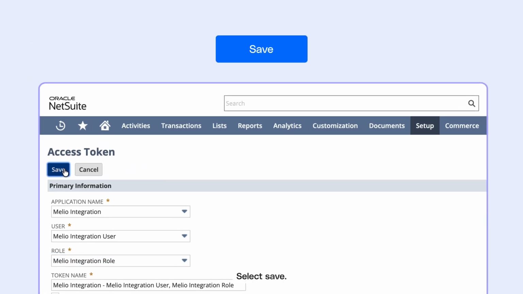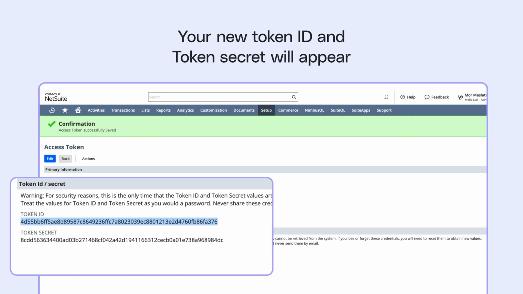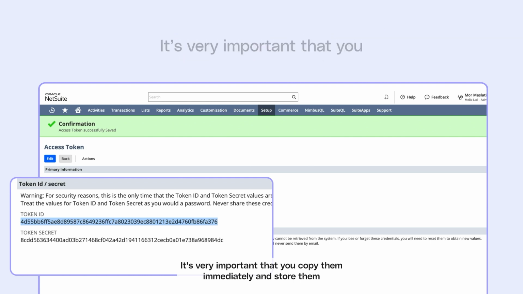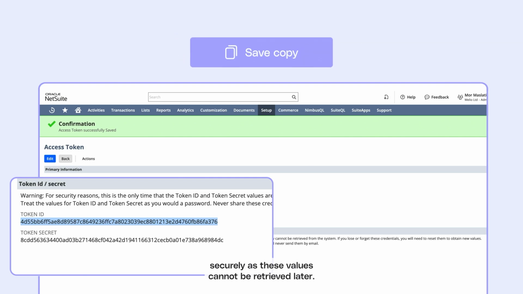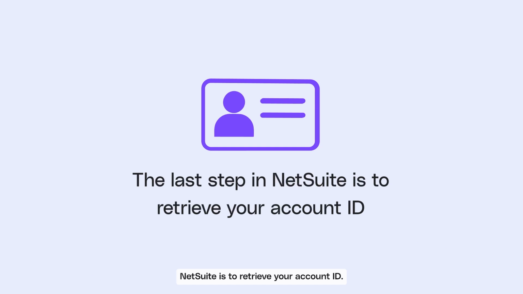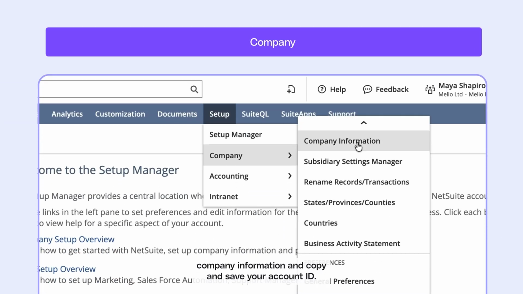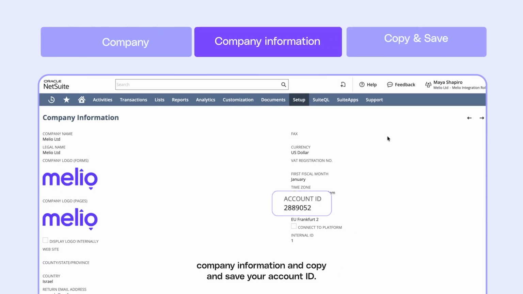Select Save. Once you've saved the token, your new token ID and token secret will appear. It's very important that you copy them immediately and store them securely, as these values cannot be retrieved later. The last step in NetSuite is to retrieve your account ID. Navigate to Setup, then Company Information, and copy and save your account ID.